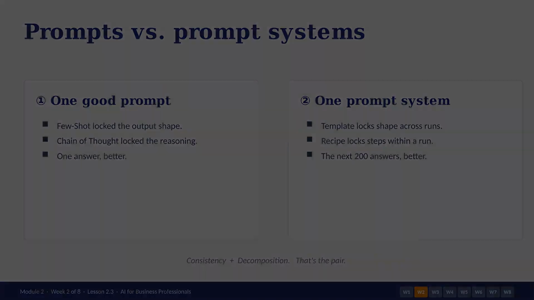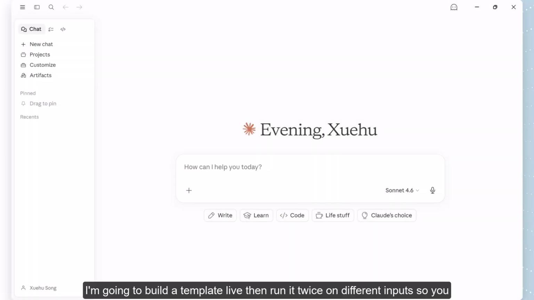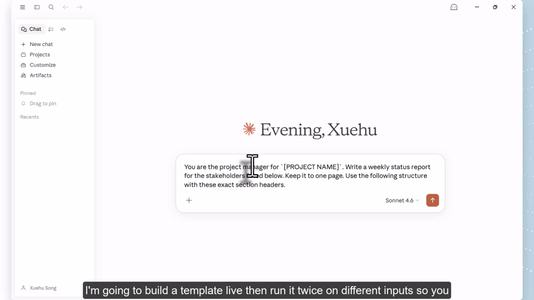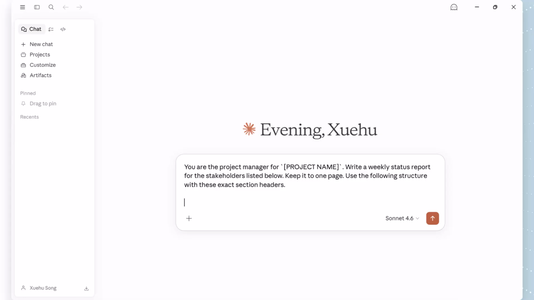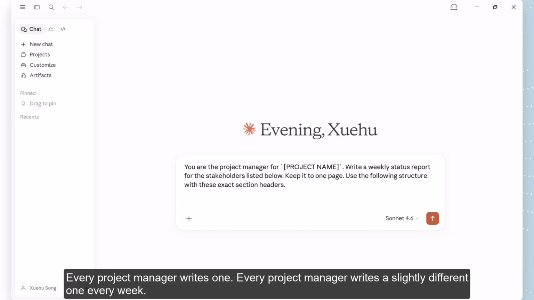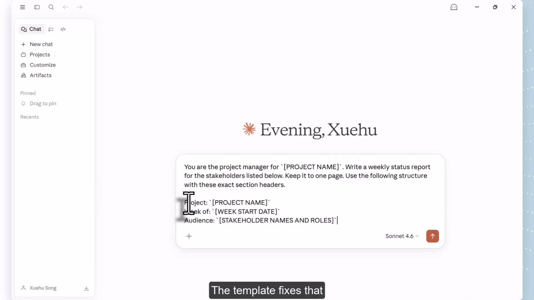I'm going to build a template live, then run it twice on different inputs so you can see what consistency buys you. The deliverable, a weekly status report. Every project manager writes one. Every project manager writes a slightly different one every week. The template fixes that.